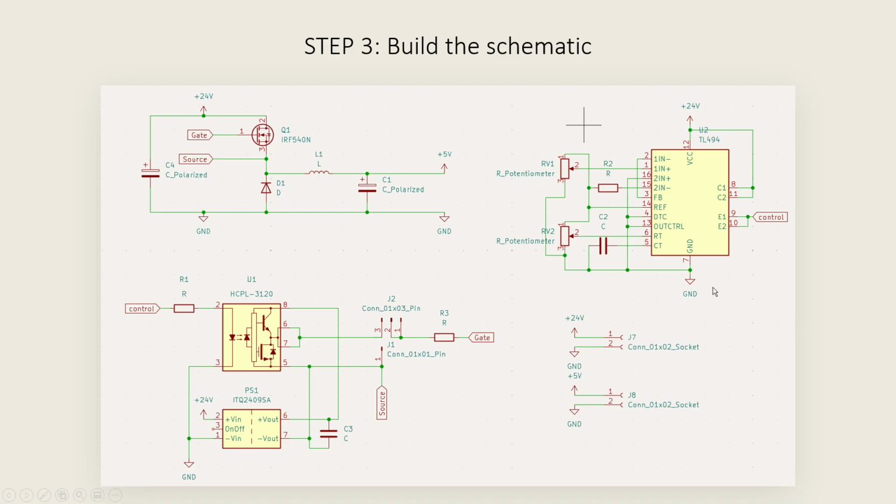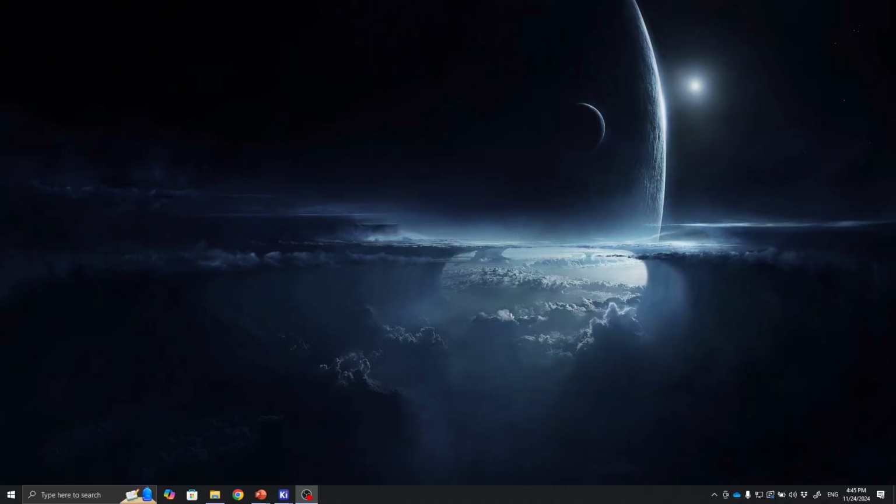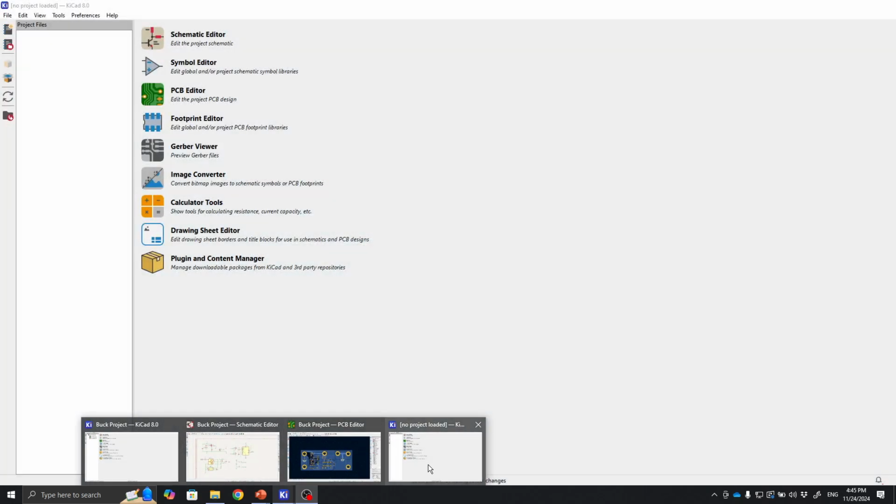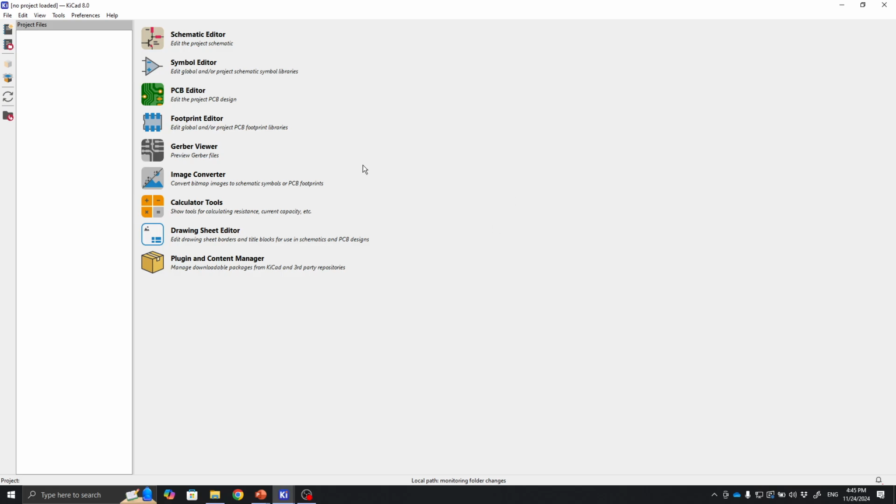So I will recreate this schematic. First, you open the software. After you download it and then open it, you will see the software like this. There is a schematic editor, symbol editor, and the other stuff.